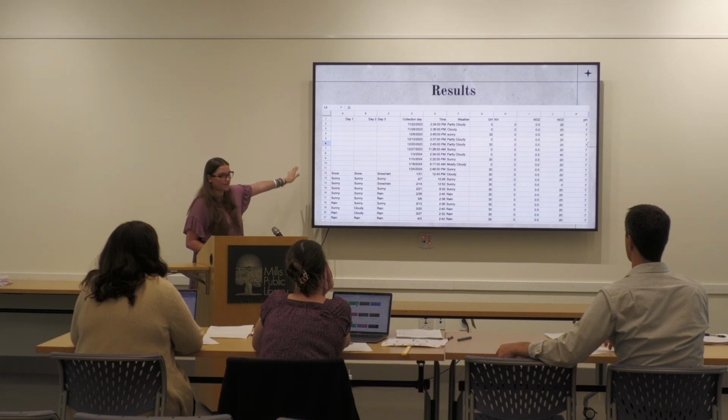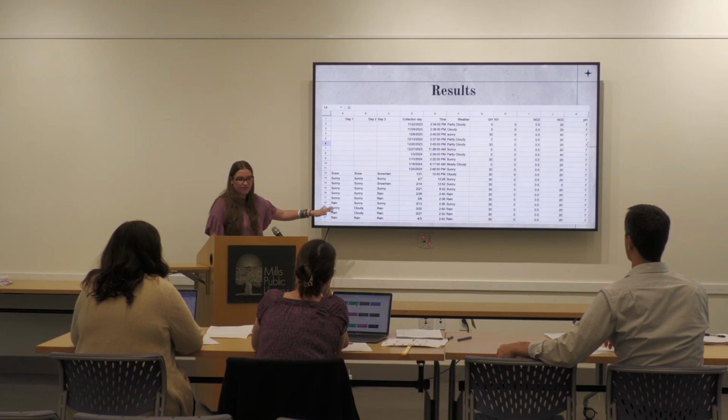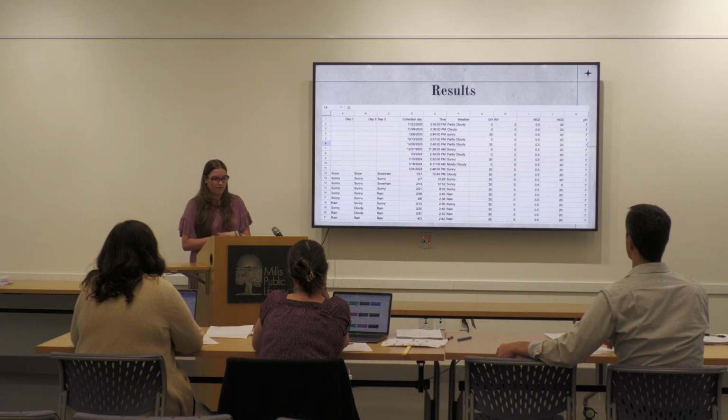So you can see here the first 10 weeks, I don't really have anything over here because I did not collect that data. But then down here for the second 10 weeks, I did, along with everything else that I'd already been collecting. So just overall, this is a general view of everything that I collected.